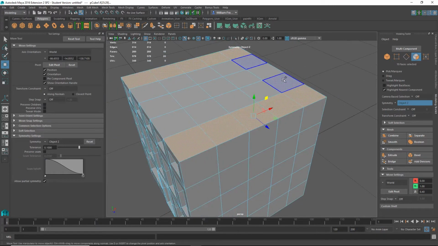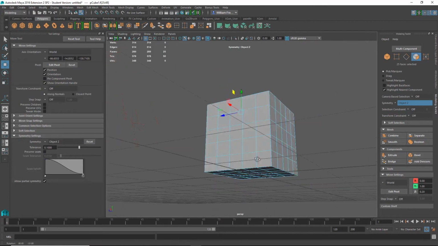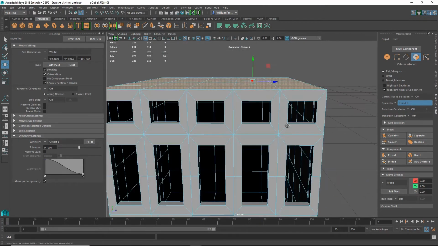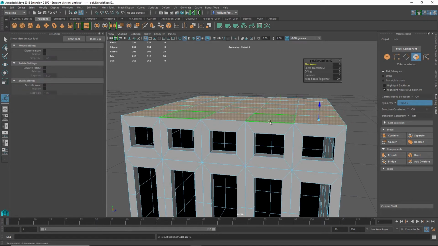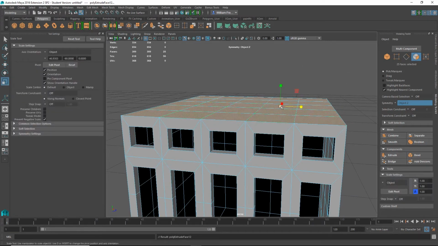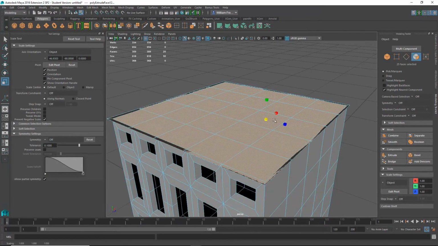So for this, I'm just going to select the top, make sure I didn't select anything else, okay. And we'll make a roof for this thing. So I'm going to do an extrude. I'm going to make it scale out. Actually, I need to turn off symmetry for a second since I'm trying to do the whole object. If I try to scale from the left, it's going to crash in on itself. So I'm going to turn symmetry off and hit R, and that should scale it out.